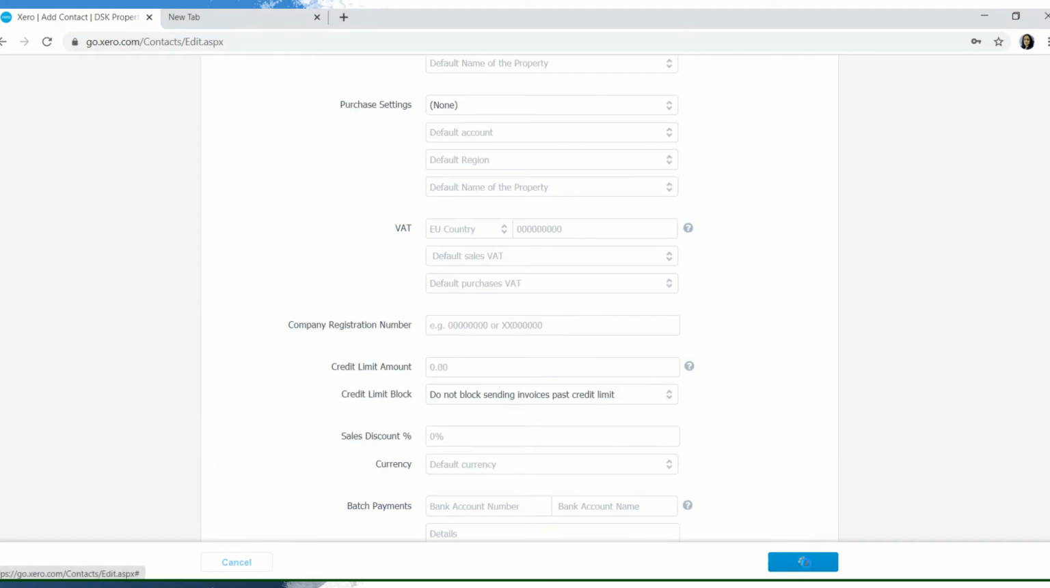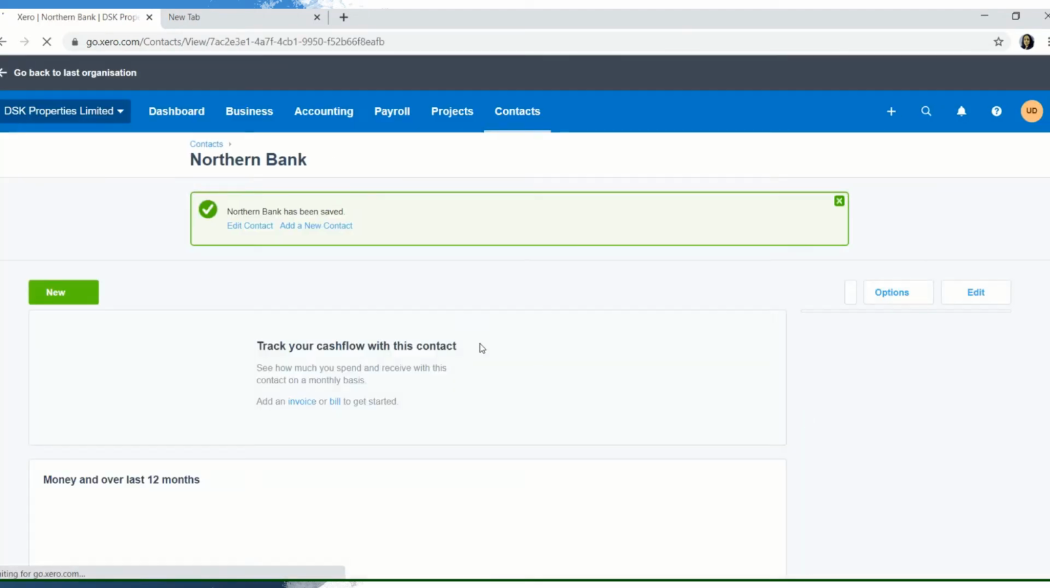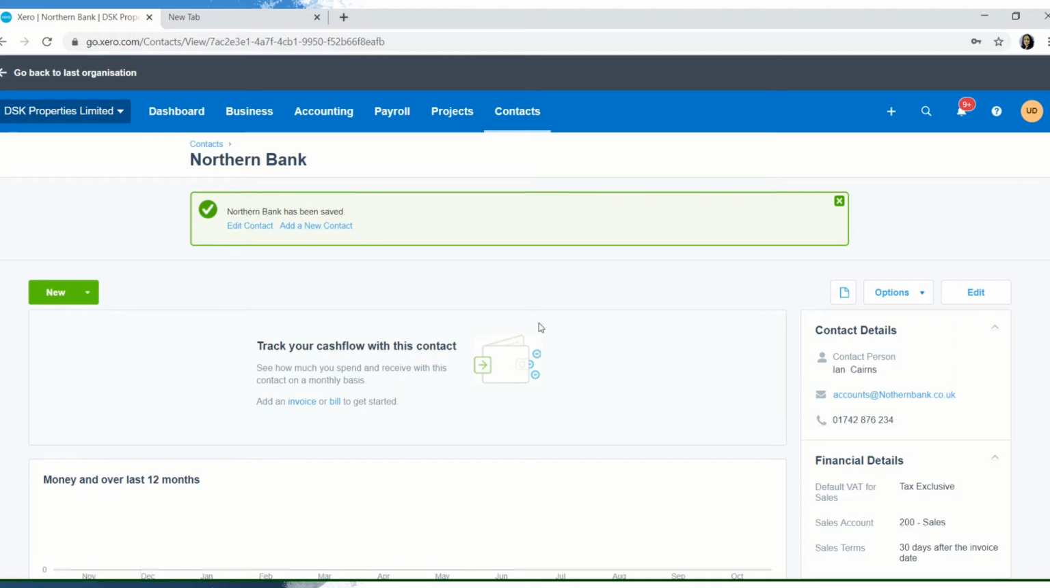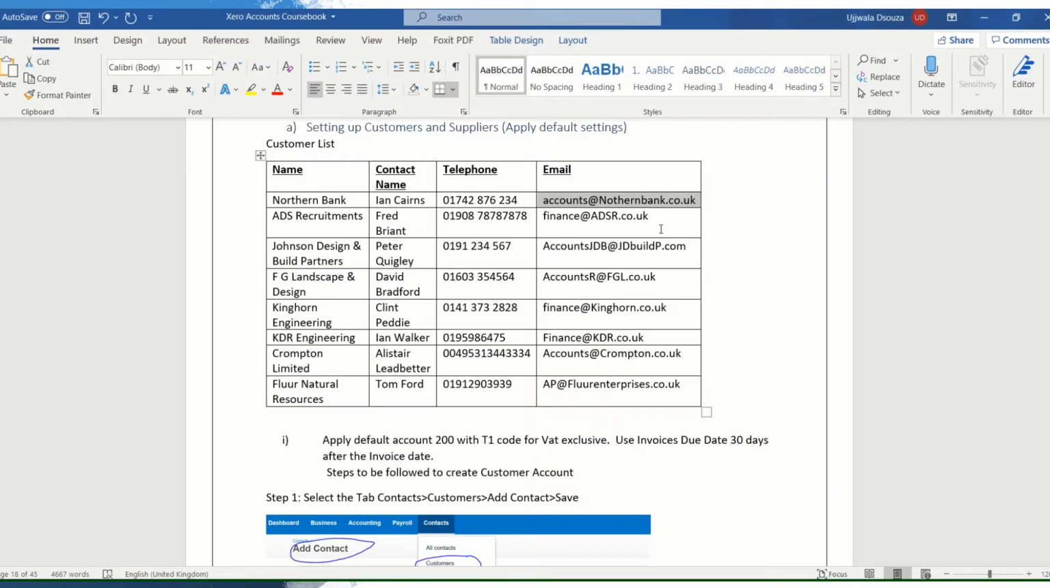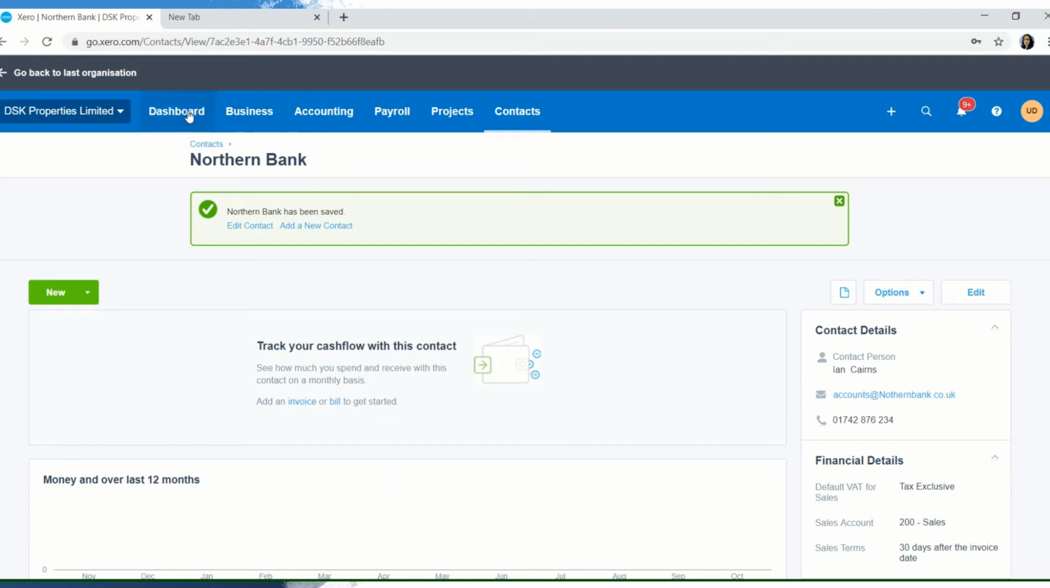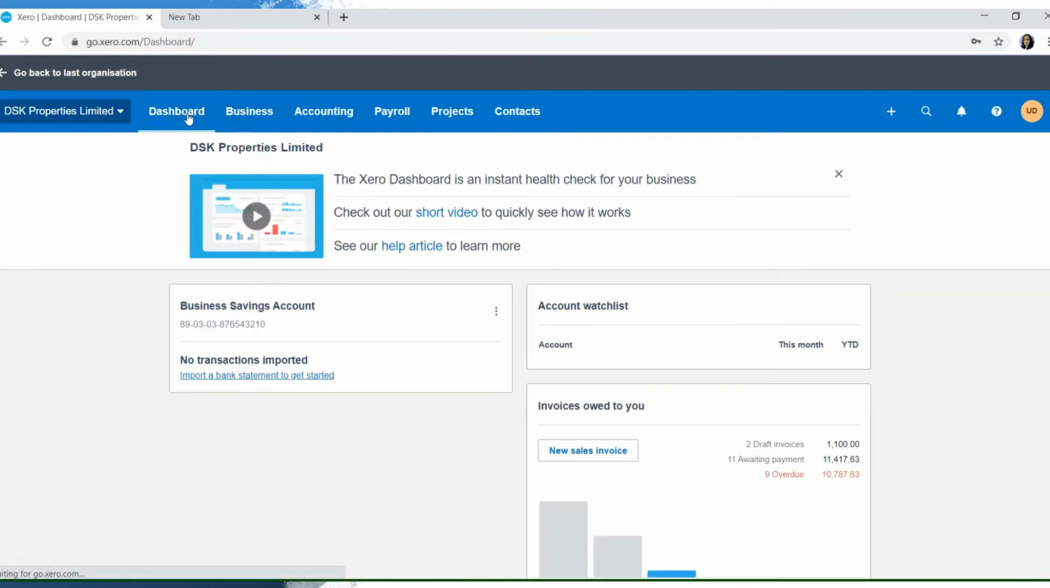So let's save it. So the Northern Bank has been saved. So the first customer has been added. So let's do the next one, and let me take you through the step by step again. So the next customer is ADS Recruitment. So I'm just copying from here.